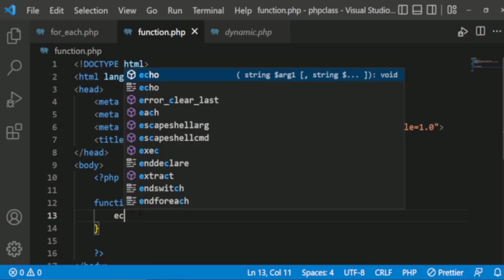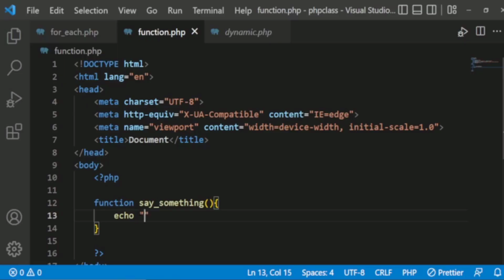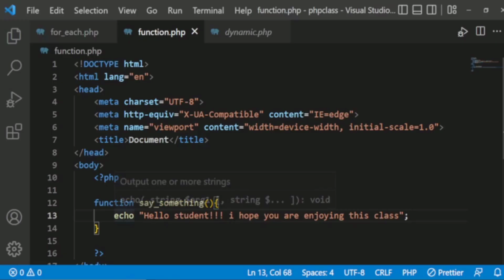So I'm just going to put down something. So I have echo "hello student. I hope you are enjoying this class." Alright, now we have something written like this. Make sure you put a semicolon at the end of the expression. Okay, so we have the tags compiled inside the function.